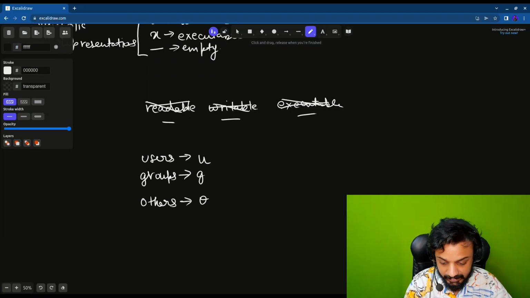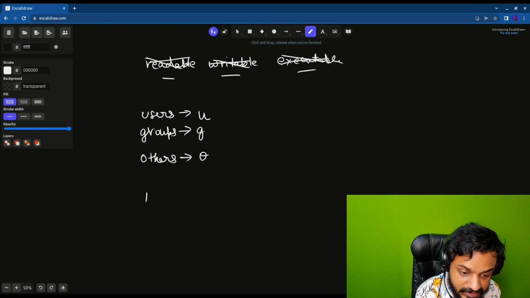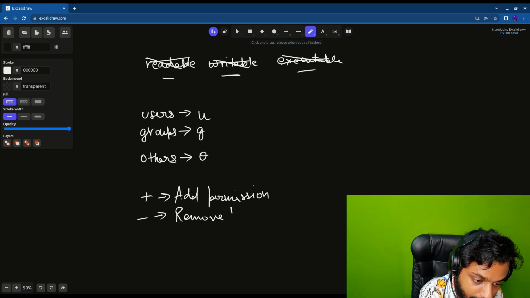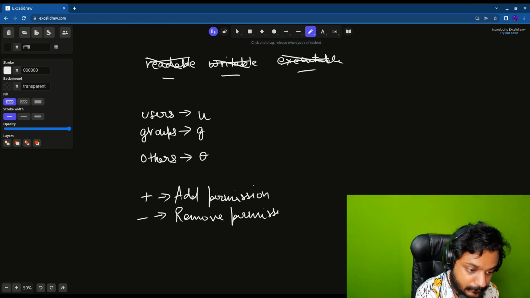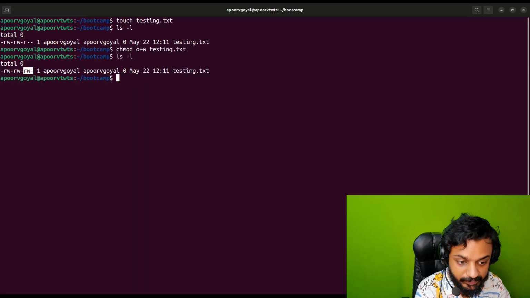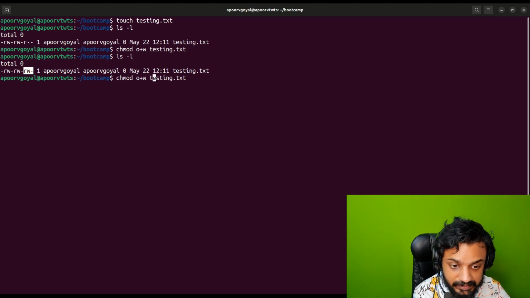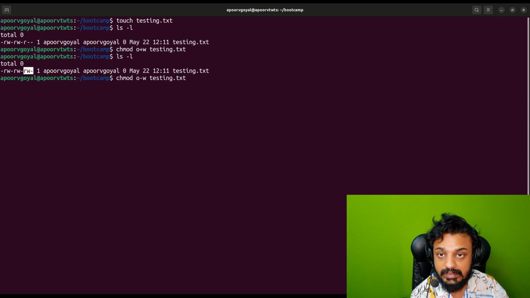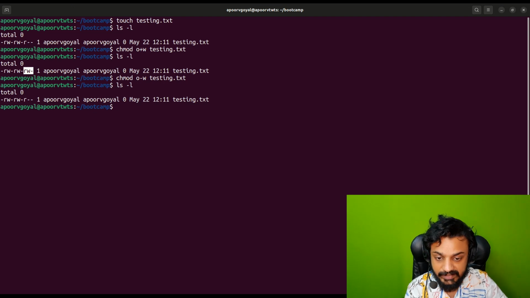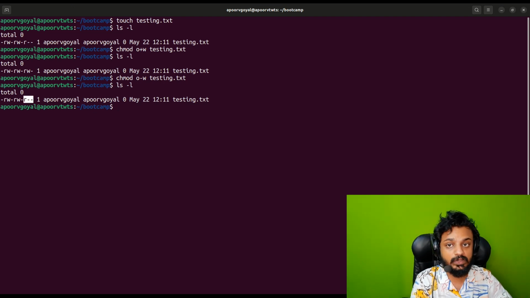So again, we can say that the plus symbol is used to add a permission, and the minus symbol is generally used to remove permissions. So that way you can simply change permissions. If I want to remove permissions, I would simply use a minus, and if I again press enter and do ls -l, then I can see that my write permissions are now gone from this file.